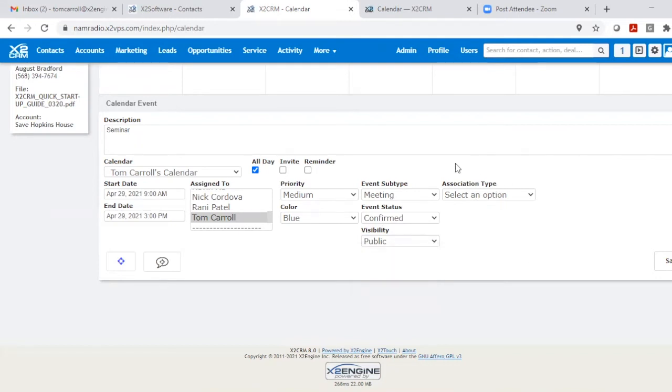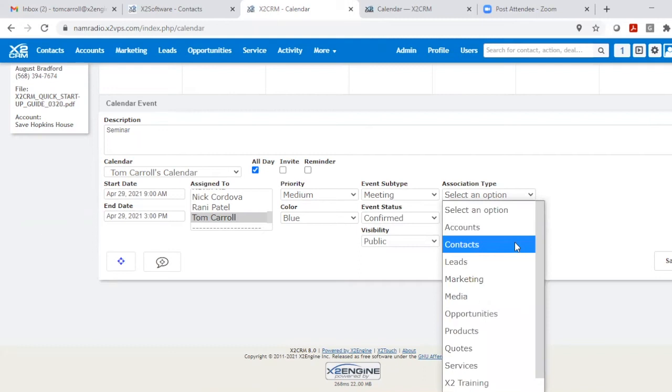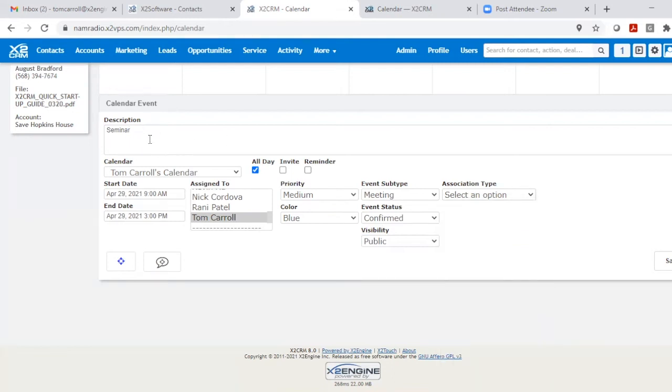Now, I also can associate it with a record in the system. So I could click, if I would choose, say, contacts, I can associate this with a specific contact. I could associate it with a specific account. In this case, this is just going to be a general event of a seminar that I'm going to put on my calendar.